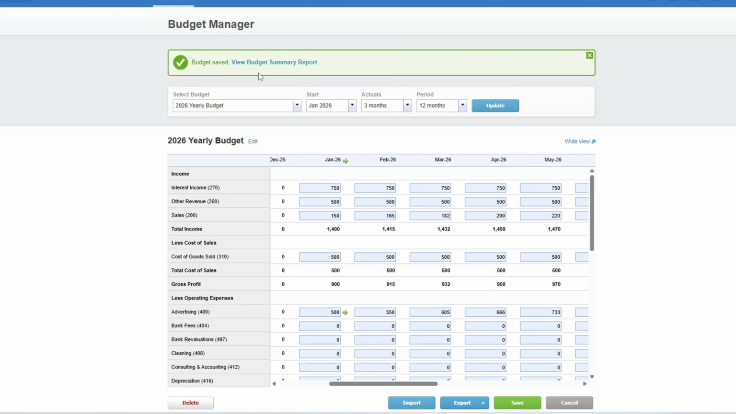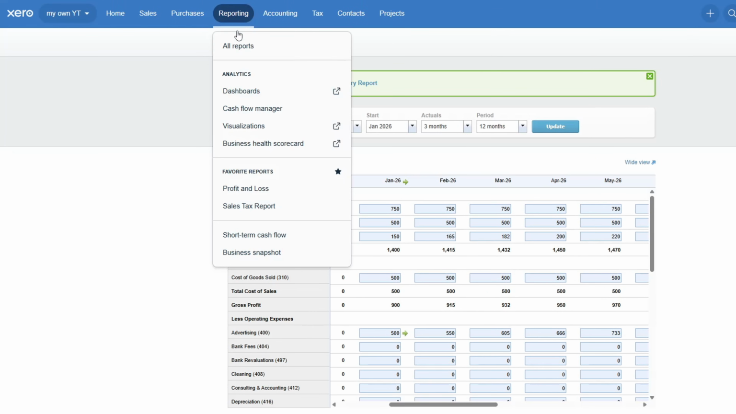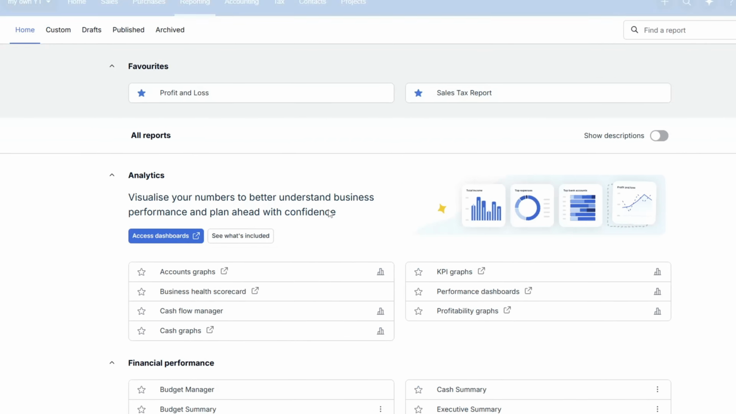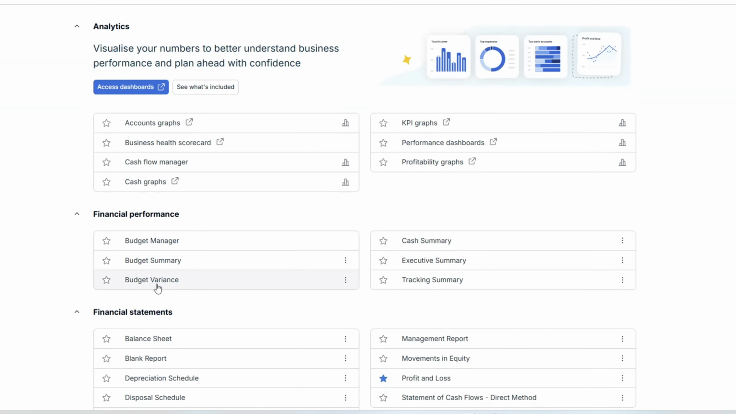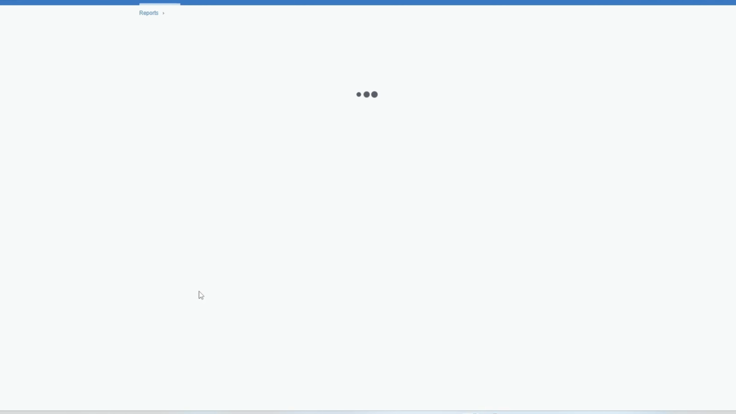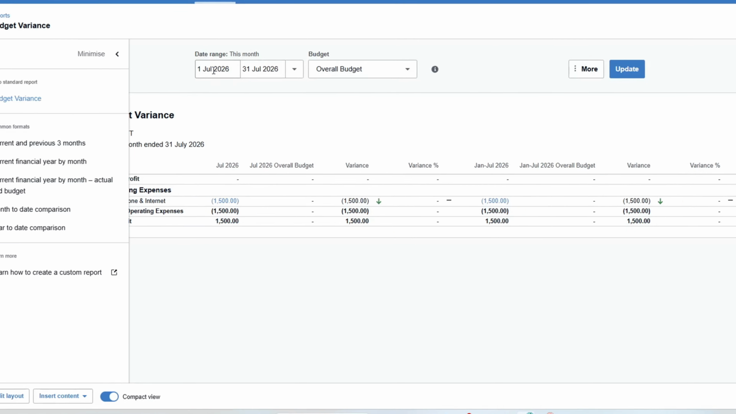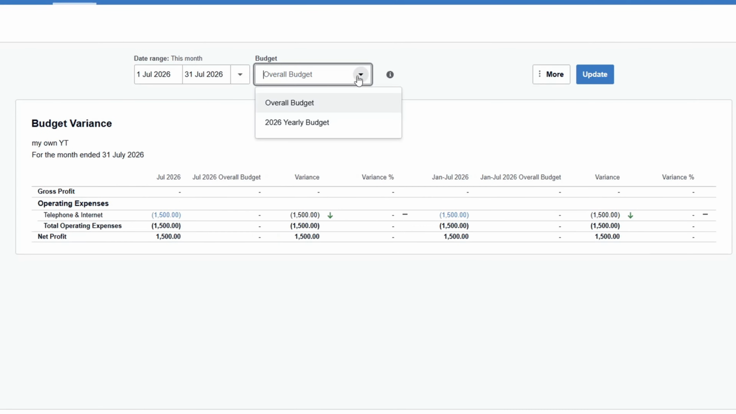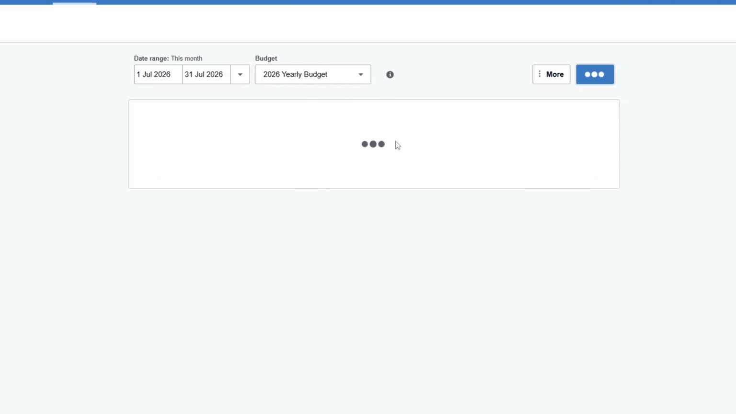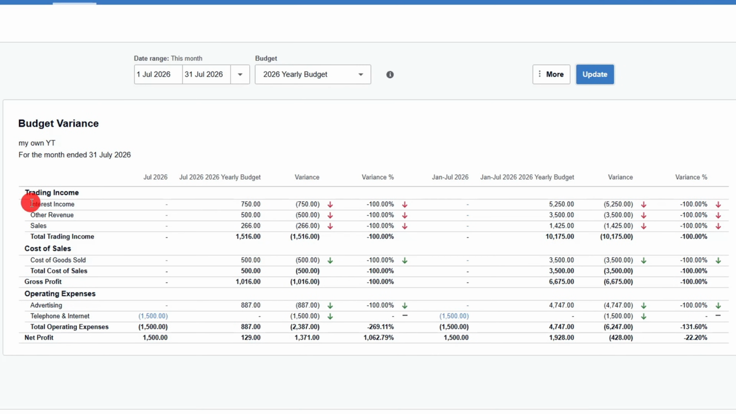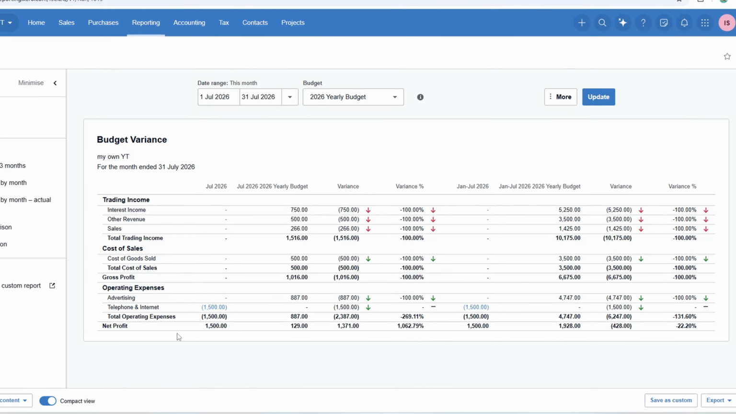To see how your actual results compare to your plan, go back to Reporting, then All Reports. Under Financial Performance, select Budget Variance. Choose the budget you want to compare against your real numbers. The report will show the variance, meaning the difference between what you planned and what actually happened. This helps you see whether you are overspending, underspending, or performing as expected. That's all to it.